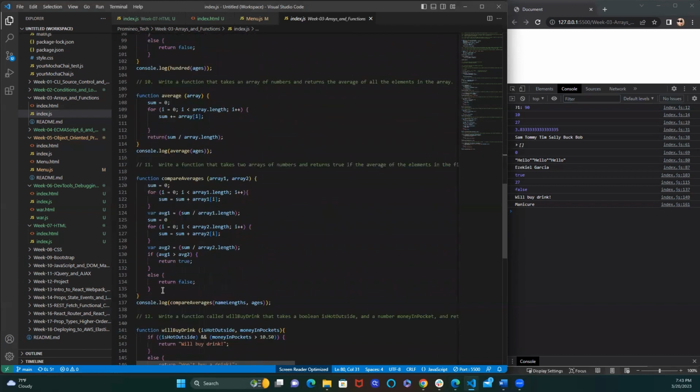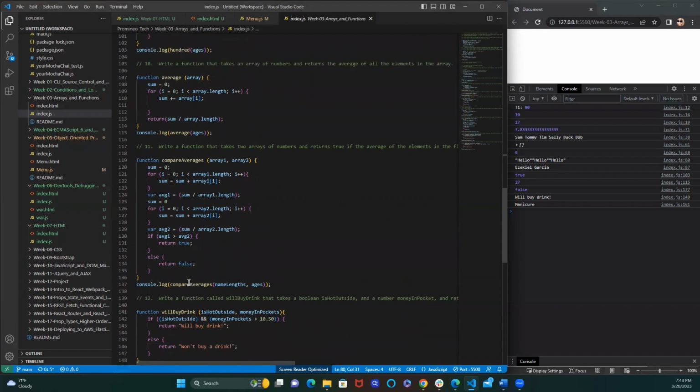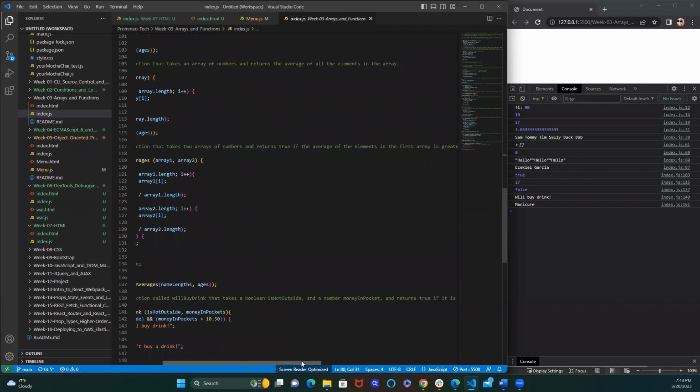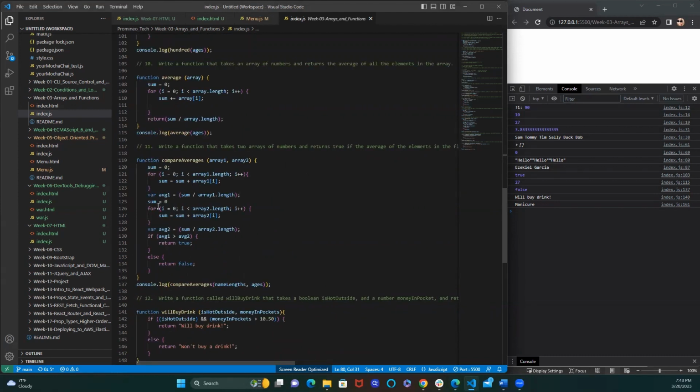Number 11, we're supposed to write a function that takes two arrays of numbers and returns true if the average of the elements in the first array is greater than the average of the elements in the second array. Average 1, average 2, it returns true, else returns false, which in this case it wasn't, so it returns false.